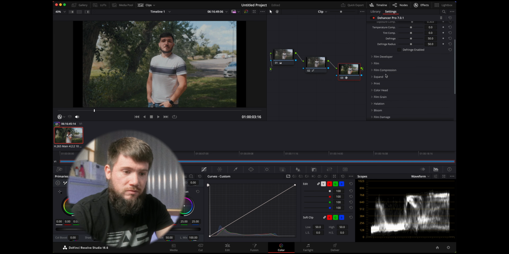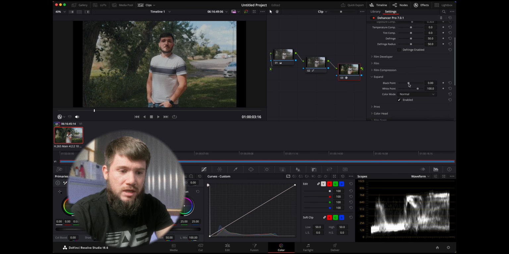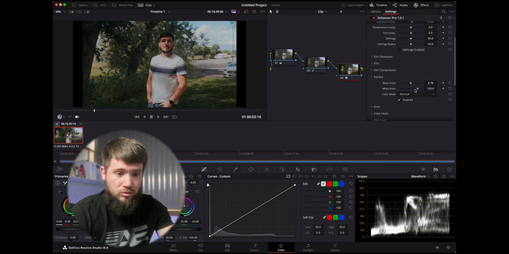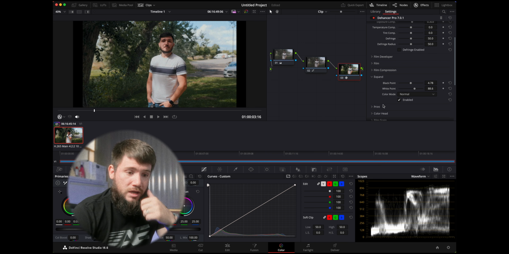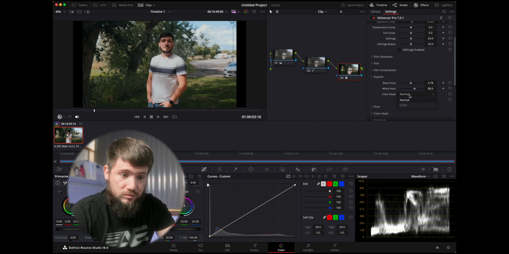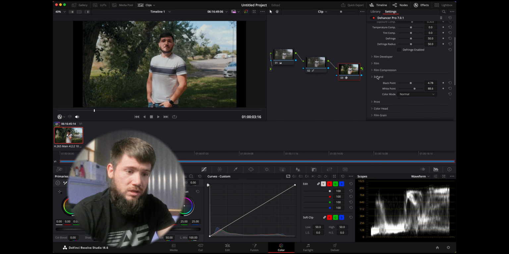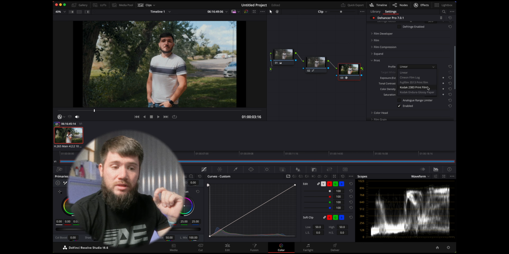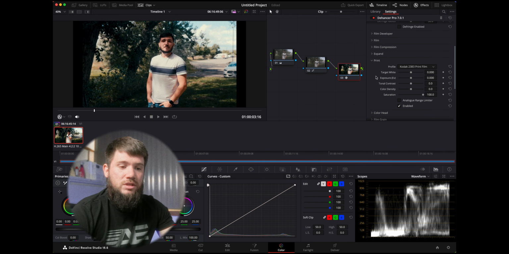So after this we go to expand. That's again your black and white points, so like your exposure. So you put your blacks closer to the 0, and then you put your whites closer to 1000, like that. And then don't forget, click enable again. Color mode, we keep it at the original one. In the print, I like to use a lot this one, Kodak 2383 print film. It just gives a totally different look, like totally different look.